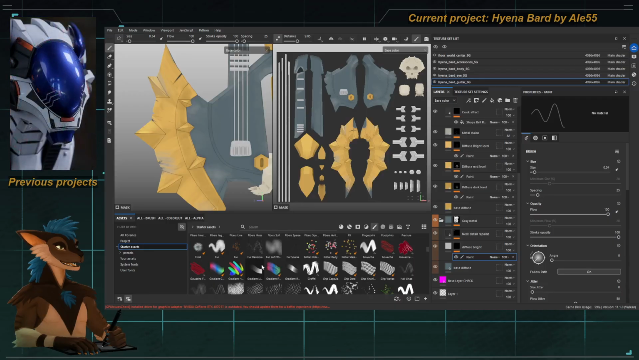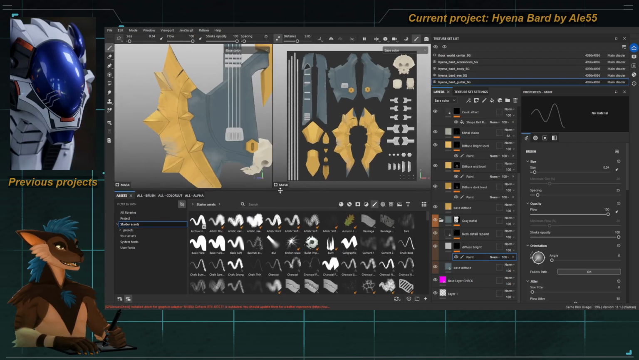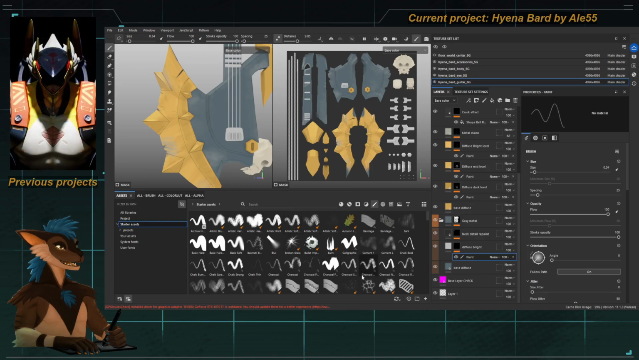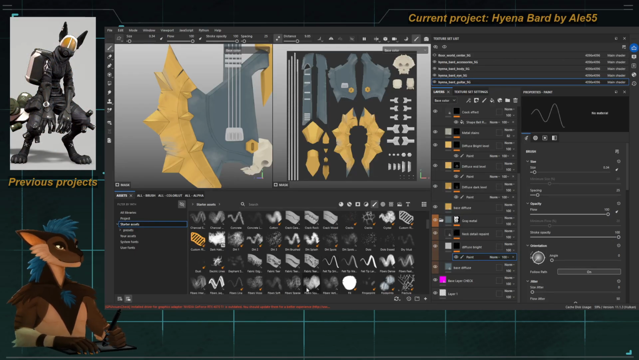Just need to remember which brushes that I've used. Good thing that this is all being recorded, so even I myself can look back and be like, okay, which brushes did you use? I honestly cannot remember. Oddly embarrassing.